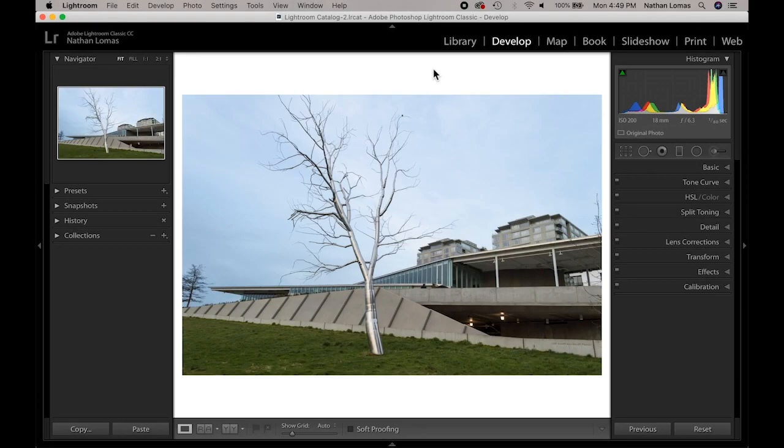Hi, I'm Nathan Lomas. Today we're going to be discussing determining optimal print size in Adobe Photoshop, as well as cropping for specific print ratios. So here I am in Lightroom with the image that I'd like to print. Let's imagine that I want to print this image at 16 by 20 inches.